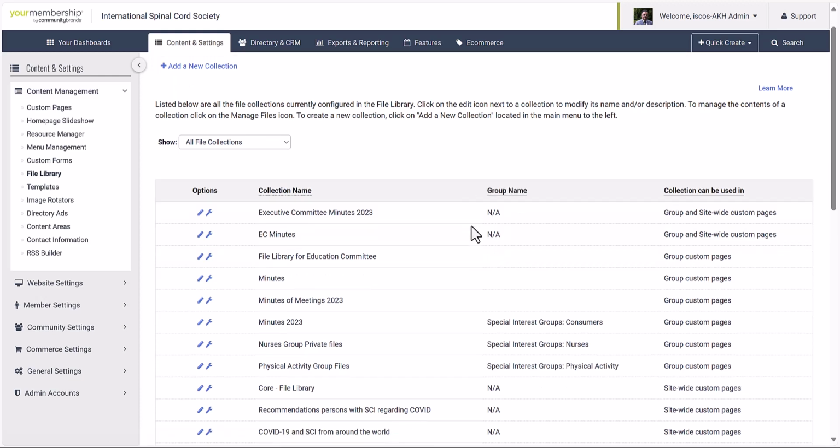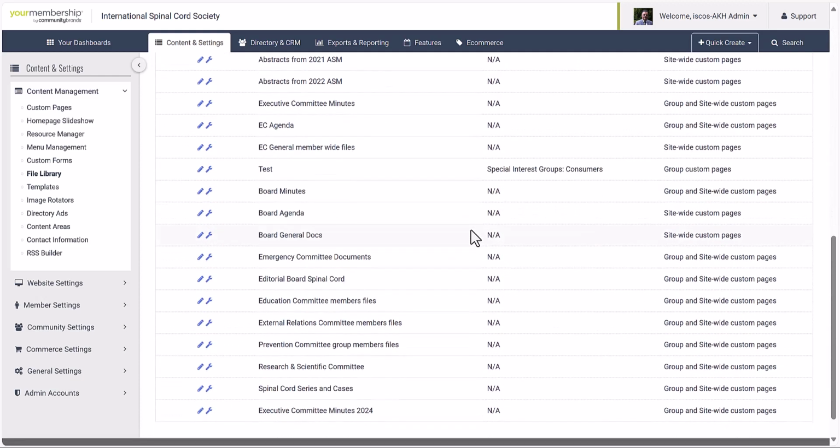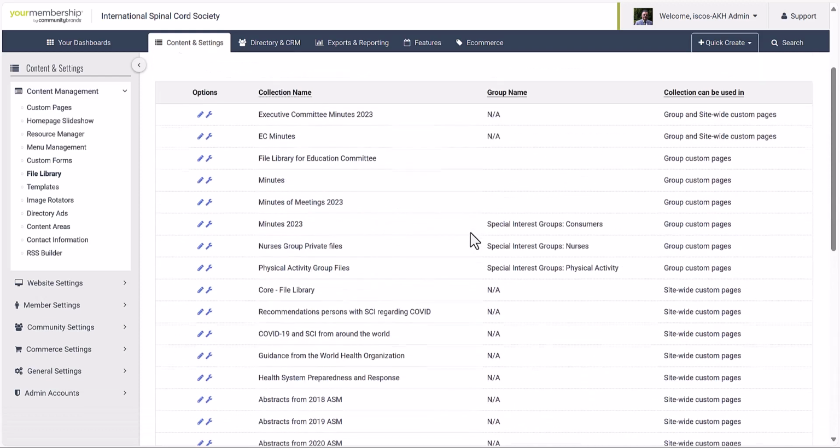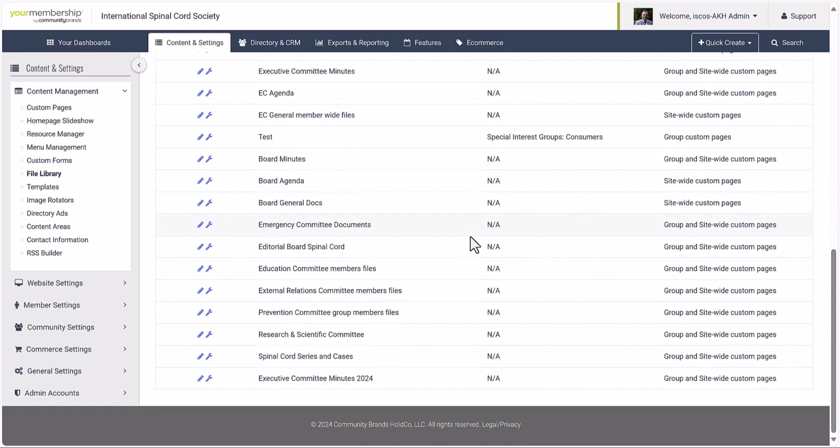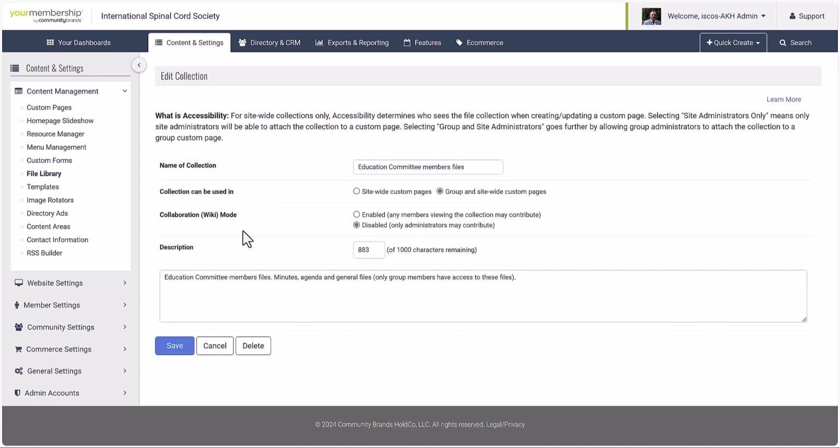If you click on the File Library, you will see that I've done some configuration for this system for all of the groups and committees, and I'm going to navigate to the Education Committee. And you can see there's a pencil there which will enable me to edit the folder structure. So I've called it Education Committee Members Files Collection, can be used in group and site-wide custom pages. So this is just for the education group. If I did this, we can put that in any custom page within this website.